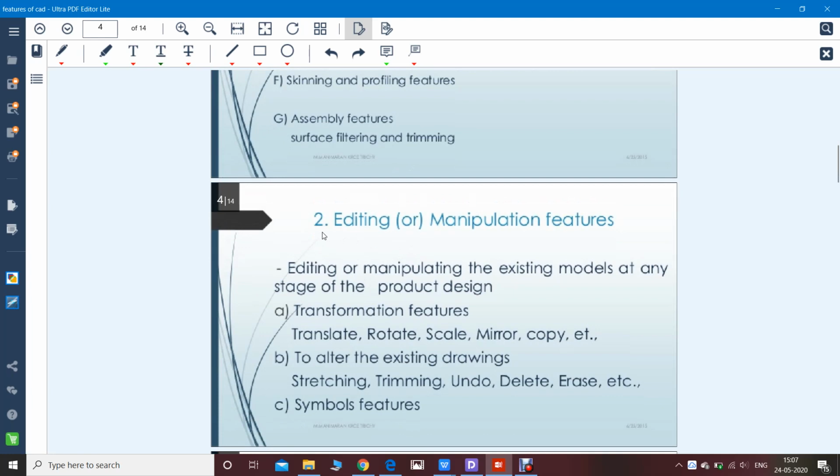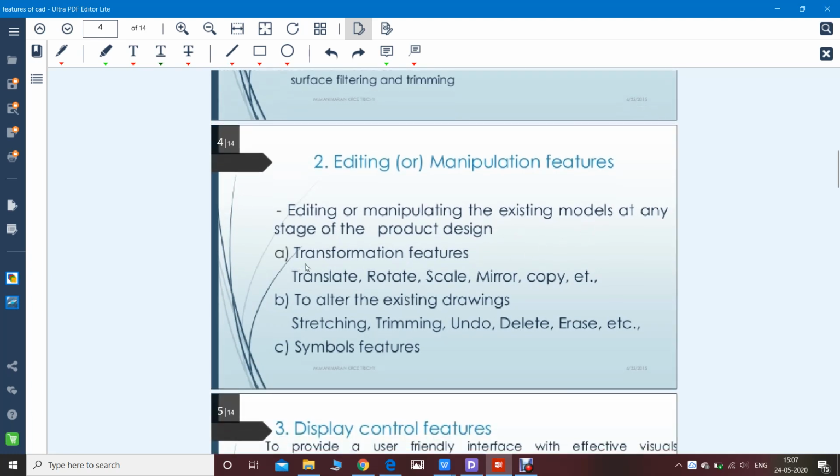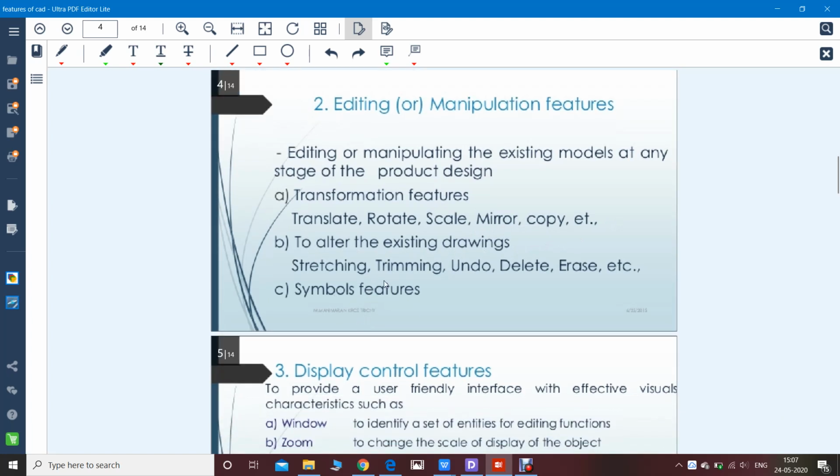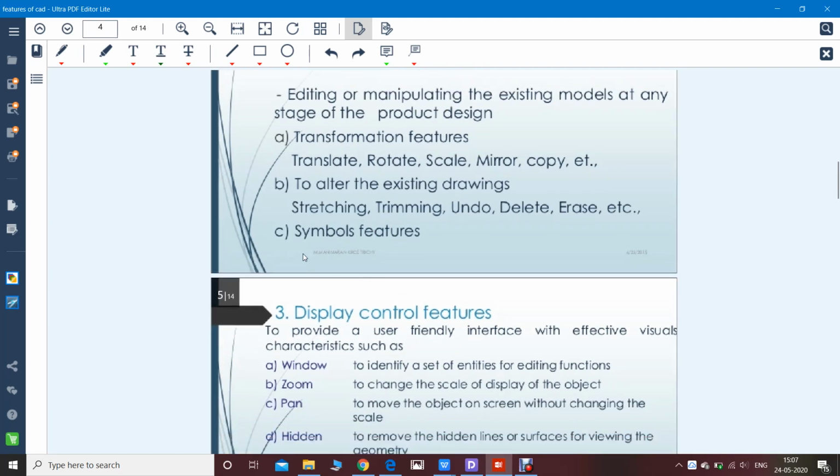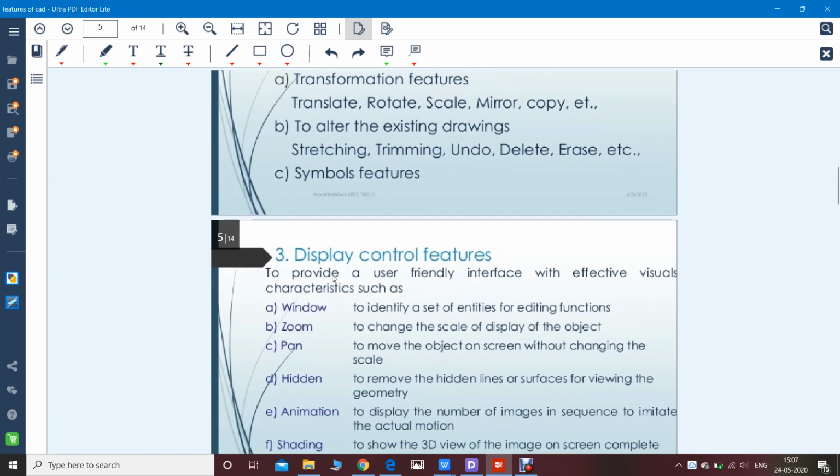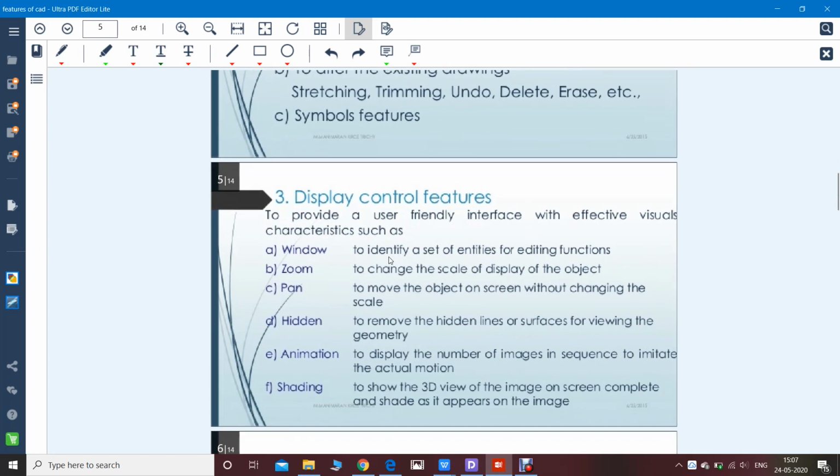Number two is editing or manipulation features. Editing or manipulating the existing models at any stage of the product design. A. Transformation features: translate, rotate, scale, mirror, etc. B. To alter the existing drawing: stretching, trimming, undo, delete, erase, etc. C. Symbol features.